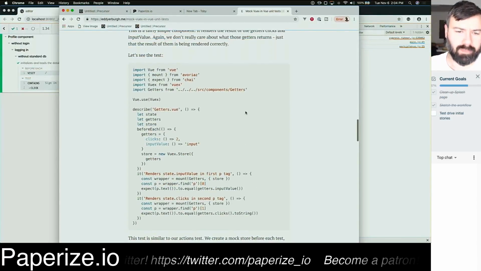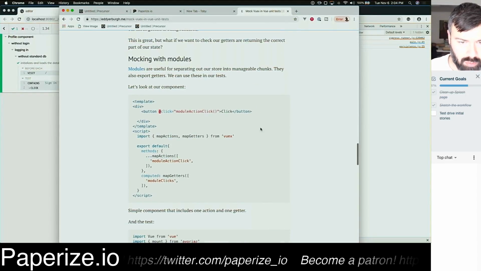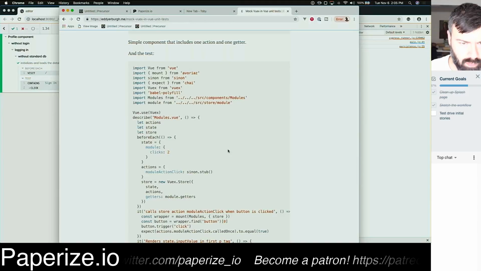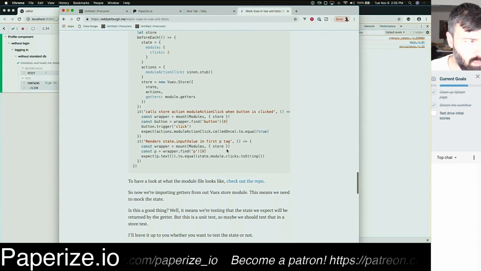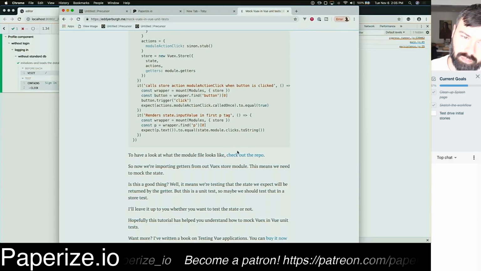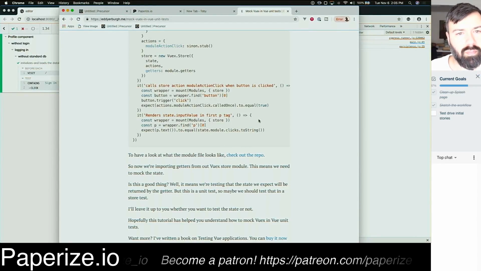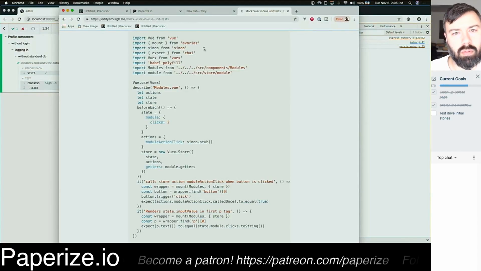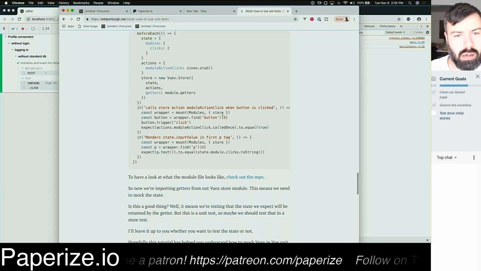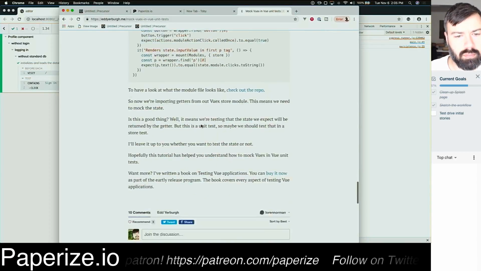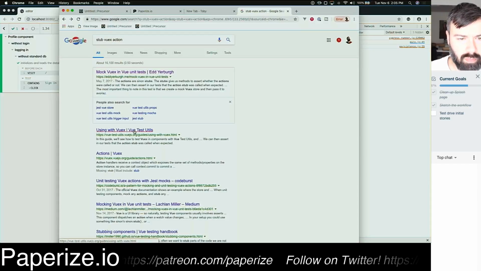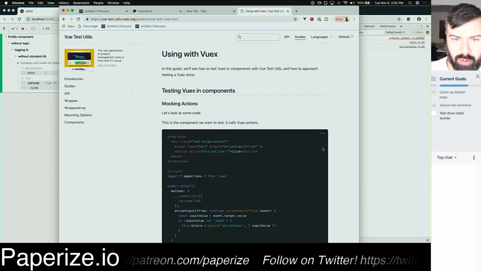So he's just using a fake store. Mocking with modules. What's this mount? Oh, don't know what that is. Whoa. Well, official docs are usually better.